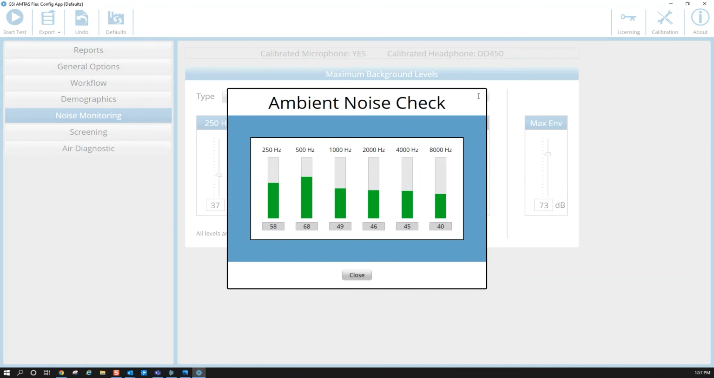So if I was, for example, to turn on a fan really close to my microphone, I can really see those low frequencies start to rise at 250 and 500. So if I was just investigating the room, I would know to shut that fan off and see a significant improvement then in those lower frequency octaves.